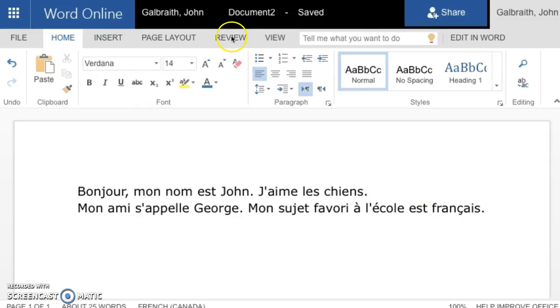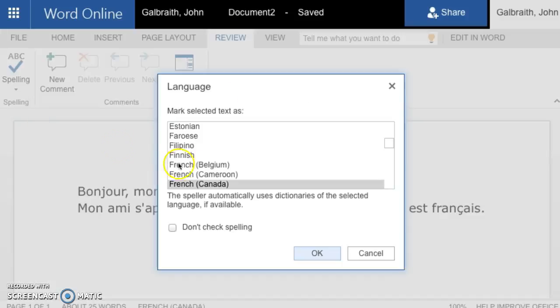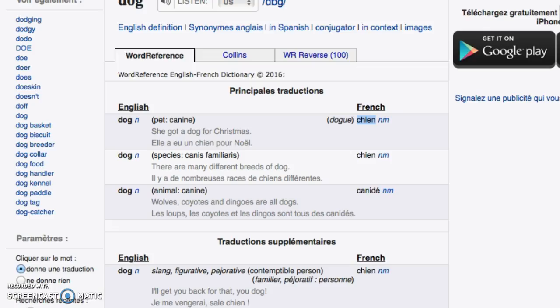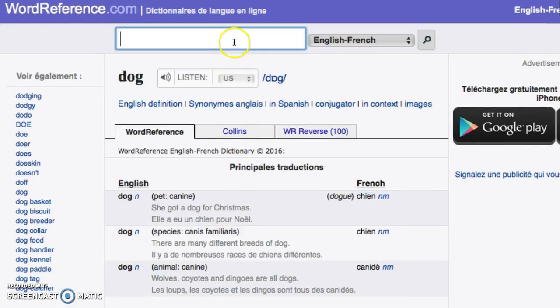So we've gone over how to set the language, which is, we'll go over that again, which is review, spelling, set proofing language, and click on French Canada, OK. We've gone over how to use WordReference, which is very simple.